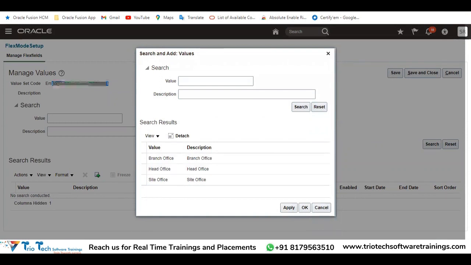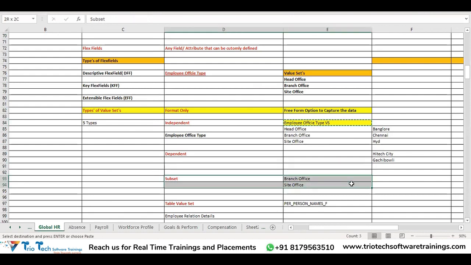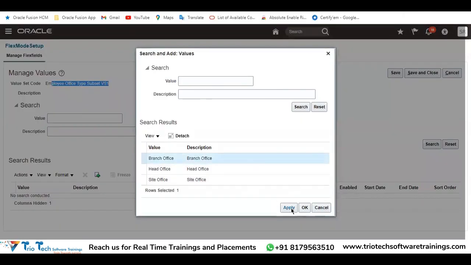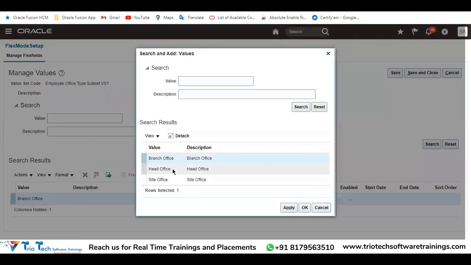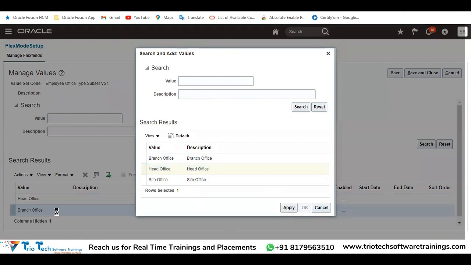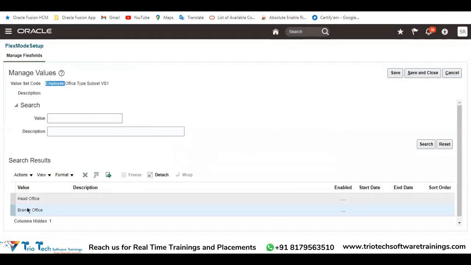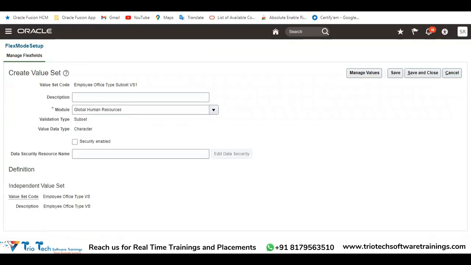So whenever you are creating a subset type of value set, team, you don't have the provision to add the values in that value set, team. Whatever the independent value set values are there, from that you can select how many values you want. I want only branch office and head office. Then one more head office. See, I can create a subset by using the values from the independent value set, team. So that is about the concept of subset, team.